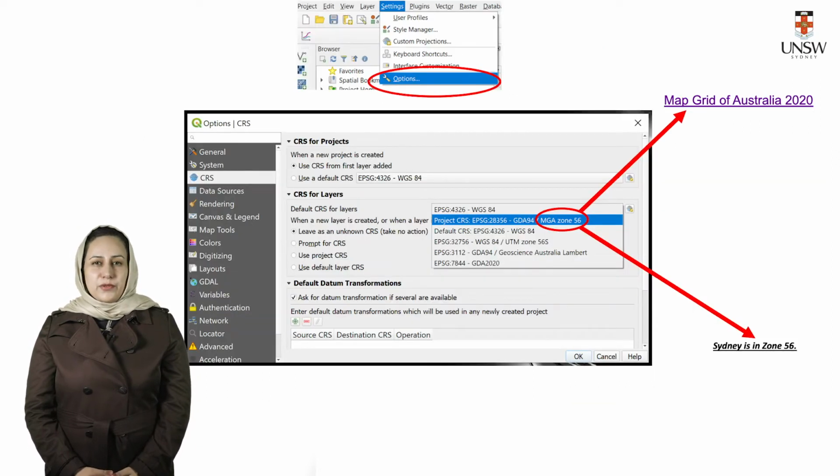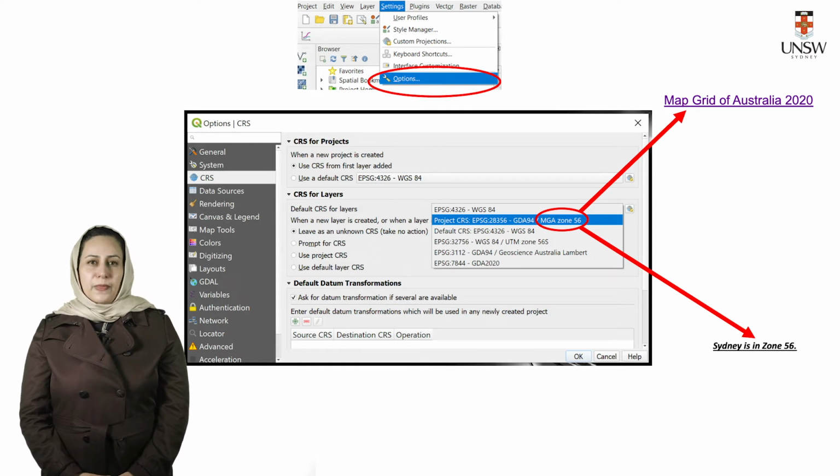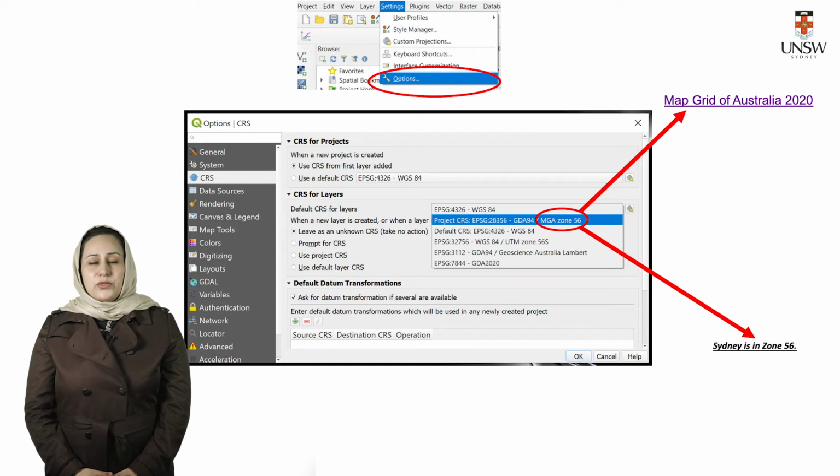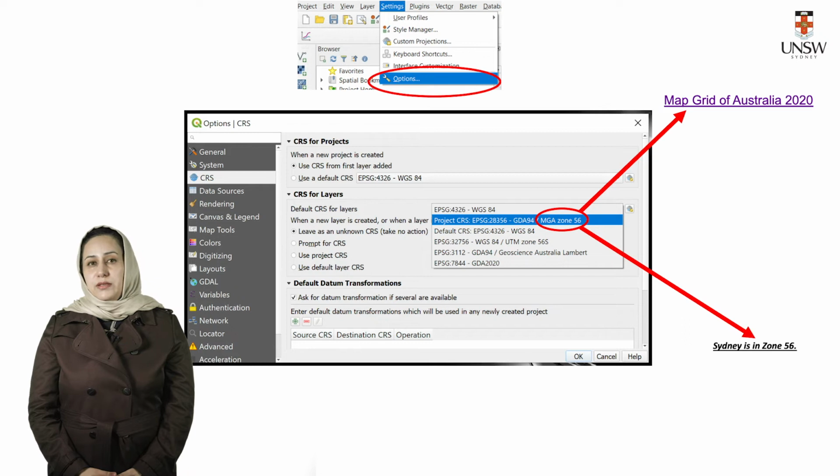How to set the map projection in QGIS? From Settings in the main menu, you need to select Options and then you will set the projection system to be Map Grid of Australia or MGA. Sydney is in zone 56 and please be aware that it is important to set the right zone for each city. You can see GDA in this slide.